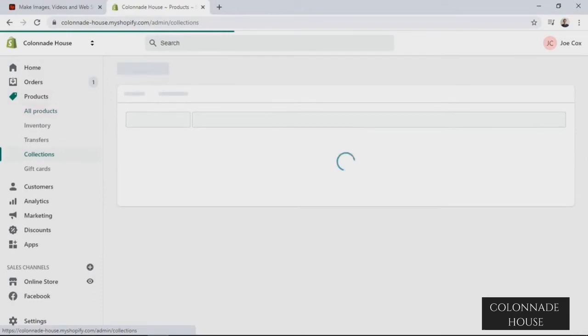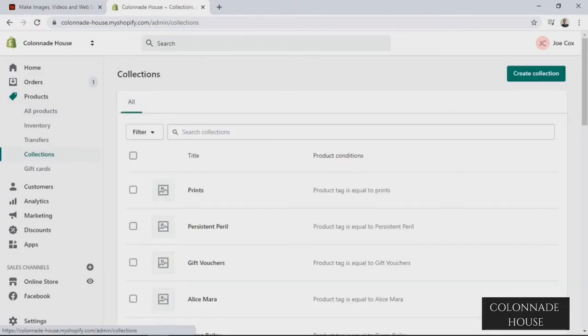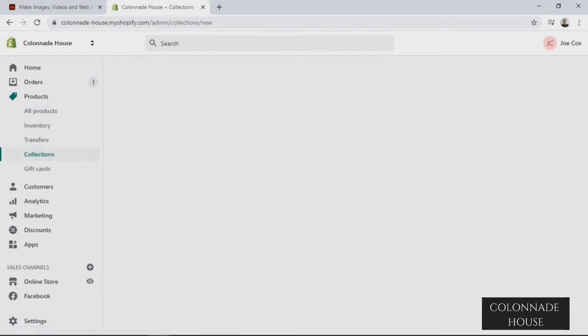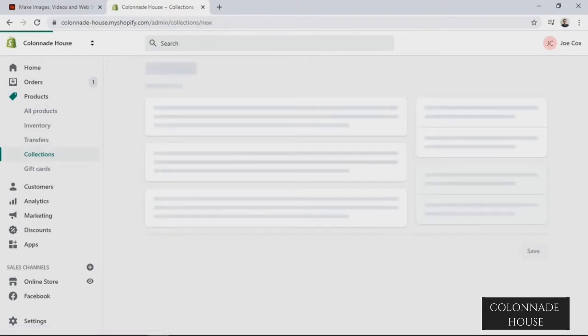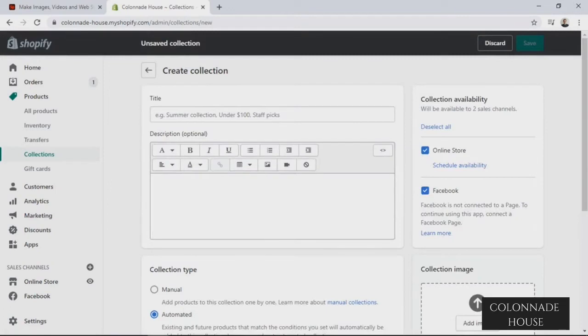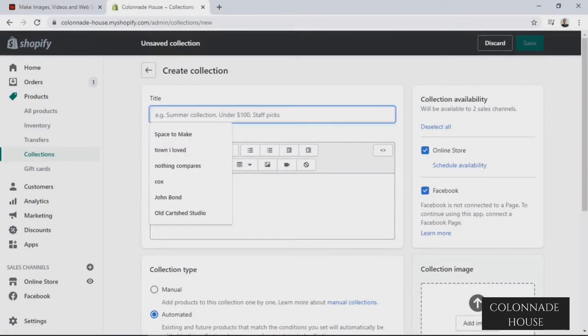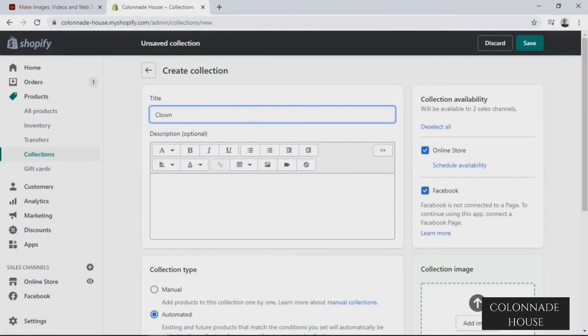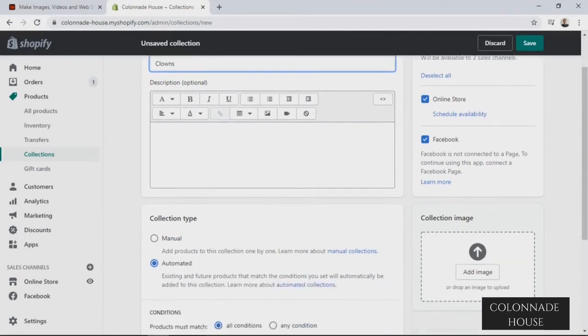So on the Products tab, we want to go down to the Collections. Then we want to click the green Create Collection button. This will open up a collection page. So we can put in our title of our collection. This one is clowns. You can add a description if you'd like, but it's not necessary. An image.